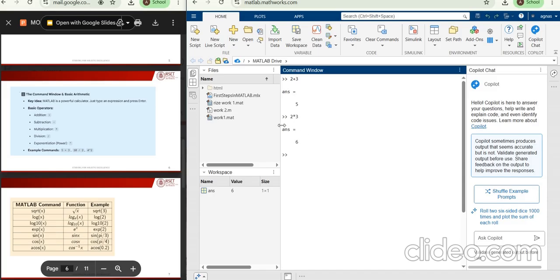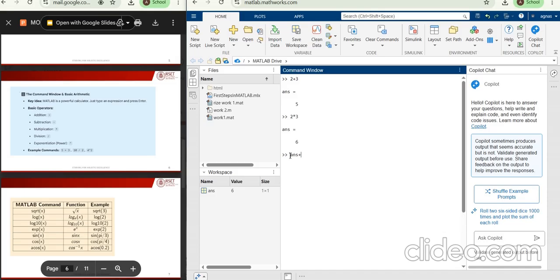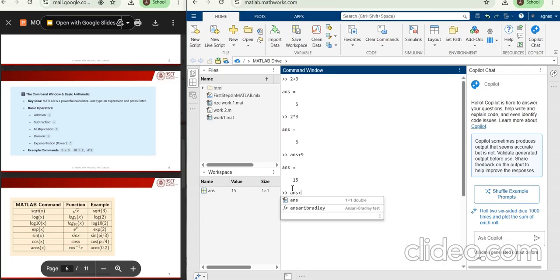Here there is another thing you have to know: the answer is 6, our recent answer is 6. So the answer works like a variable actually. Think that I want to add 9 to it. So our answer is 6. I'm typing ans plus 9. Then I'm clicking enter, and we get the answer of 6 plus 9. So our recent answer is 15. If I add 2 to the answer, we will get 17. Our latest answer was 15, so I am adding this 2 to the 15.